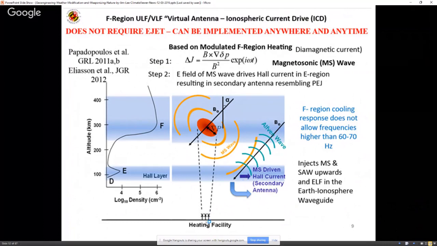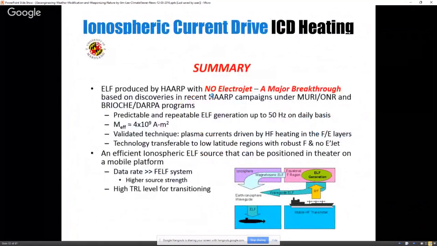Fascinating. All right. So the signal goes up to the F region, bounces down to the E region, heats it down here, and makes a Hall current, which makes this Alfvén wave, which makes ELF waves. Basically they can do anything from 1 to like 70 hertz anywhere in the world with this technology. Inject magnetosonic and Alfvén waves upwards, and ELF in the Earth-ionosphere waveguide. So ELF shoots out wherever they want to point it. Pretty fat. So the point is, now they don't need HAARP.